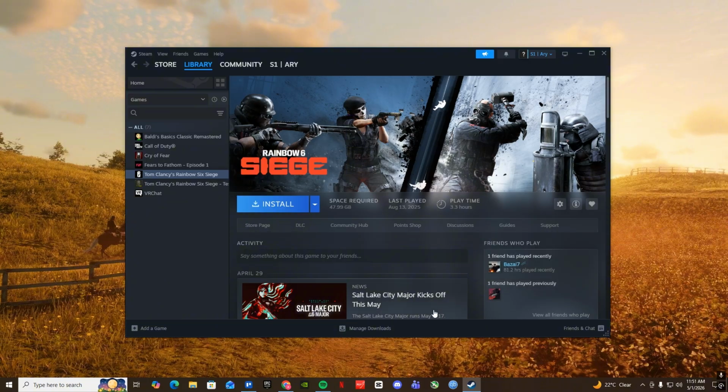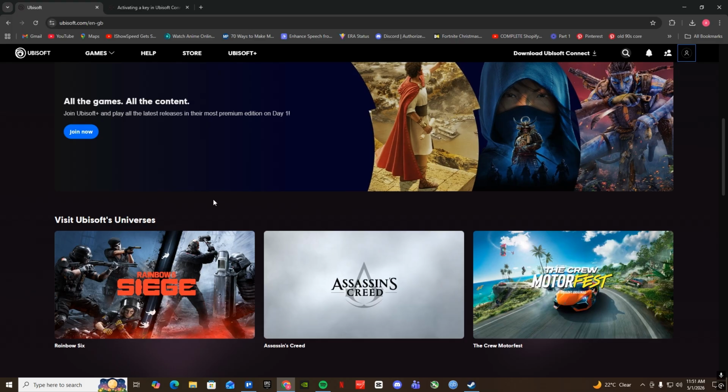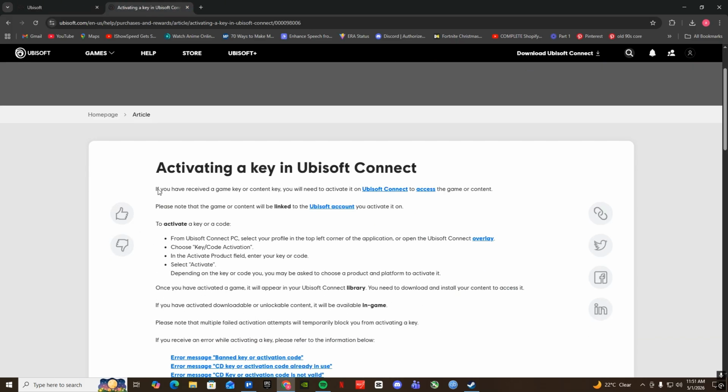Okay, once you copy it, you just need to go to Ubisoft Connect right over here, and then you gotta paste it in the key. If it's not showing up for you, you can read this, and here as you can see, it says if you have received a game key or content key, you will need to activate it on Ubisoft Connect to access the game. To activate a key from Ubisoft Connect, select your profile on the top left corner of the application and then open the Ubisoft Connect overlay.